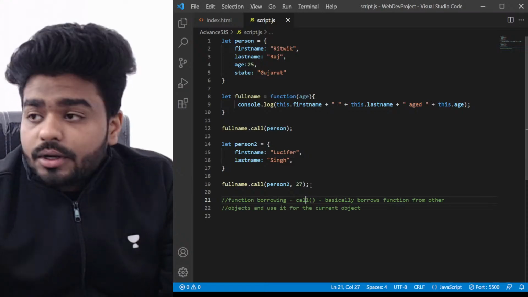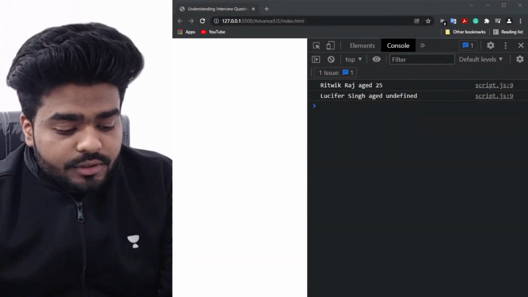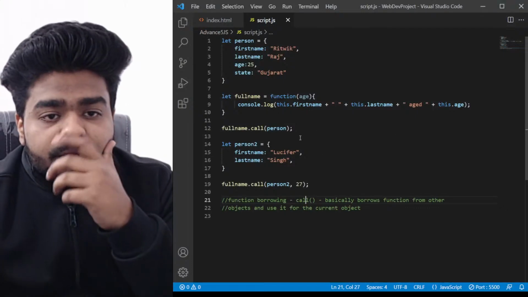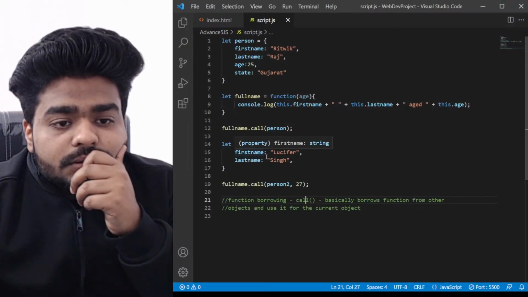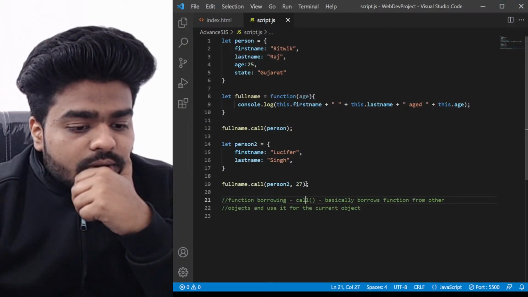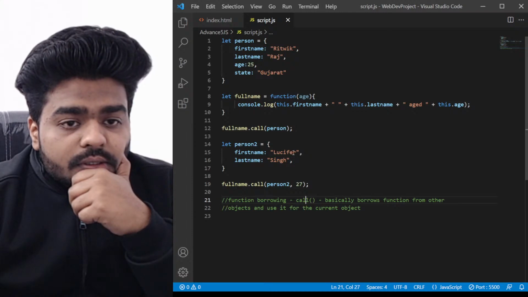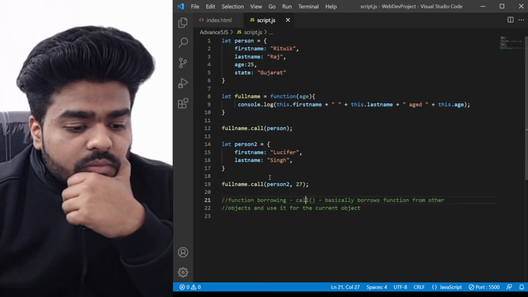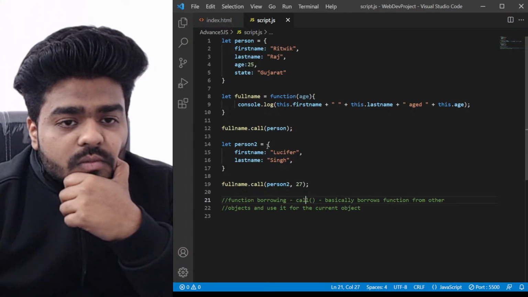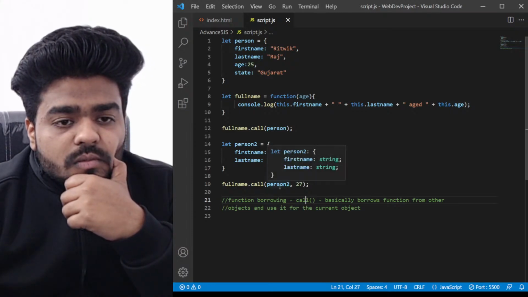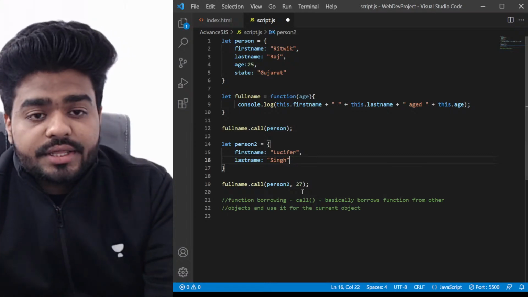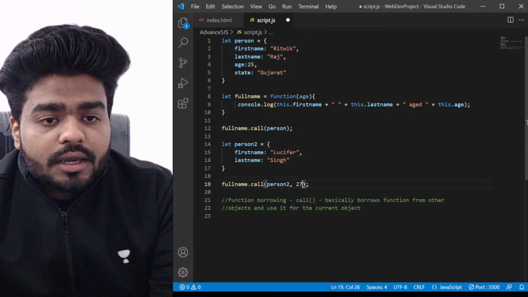There's something wrong. I should have got 27 here. I think I am missing out on something. There's one parameter missing here, right? For person 2, 27 age.